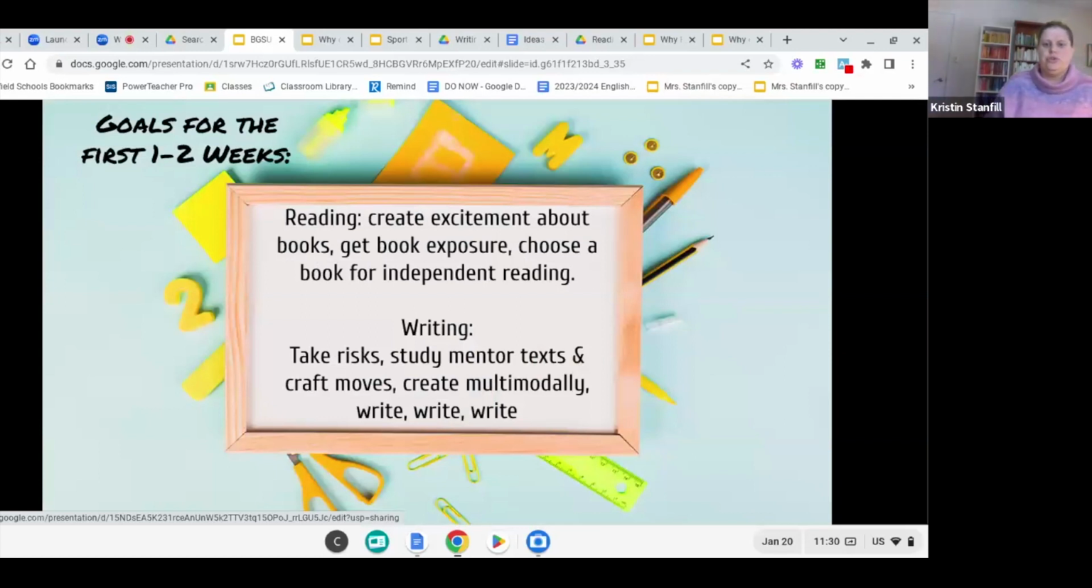So my goal in the first 1 to 2 weeks is to just generate a buzz about reading. I give lots of book talks the first couple days about books that I've loved, books that other students have loved, books that are high interest, books that are not too dry or challenging, and get kids hooked on the idea of reading. And maybe books aren't what they thought they would be.